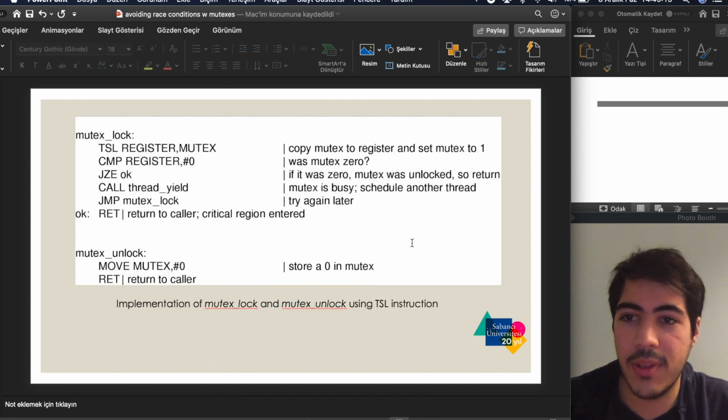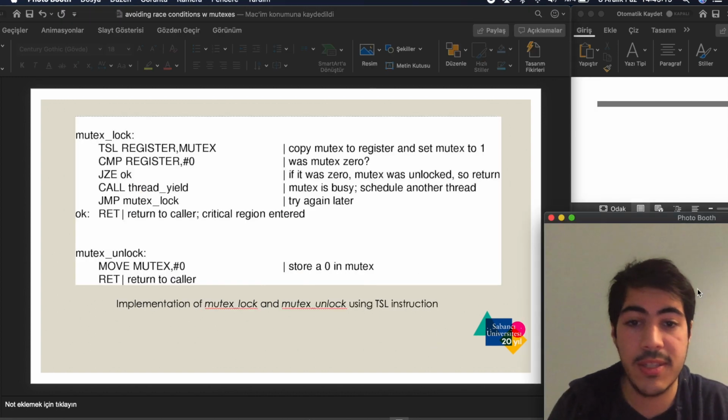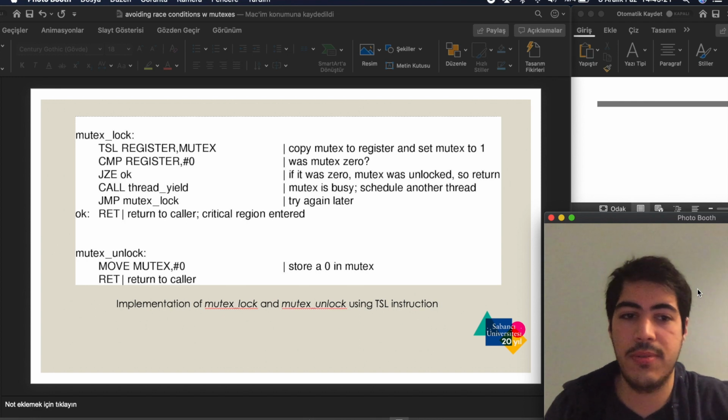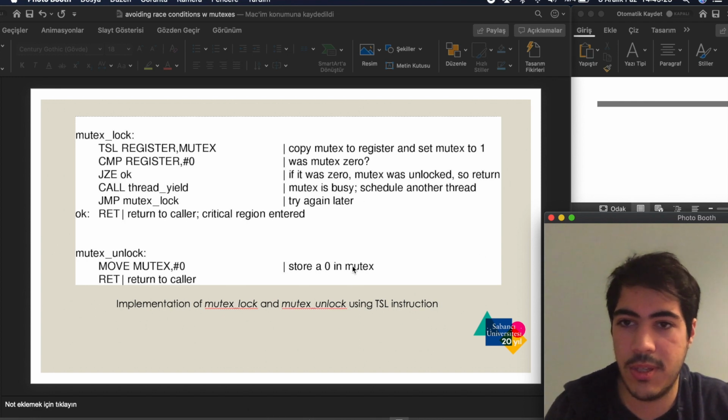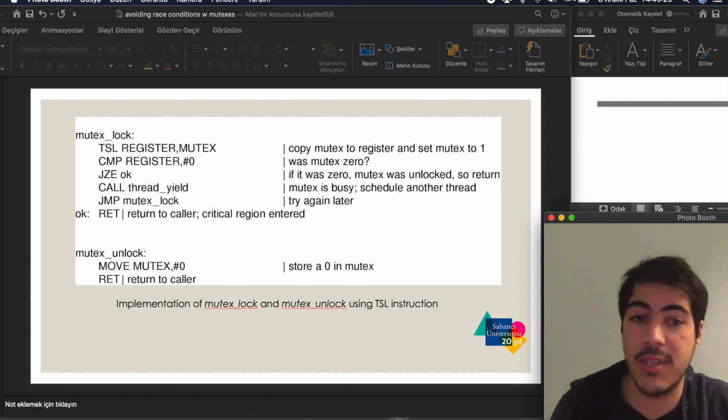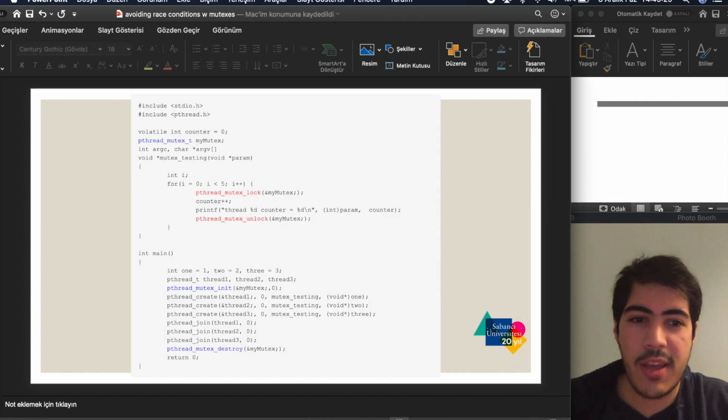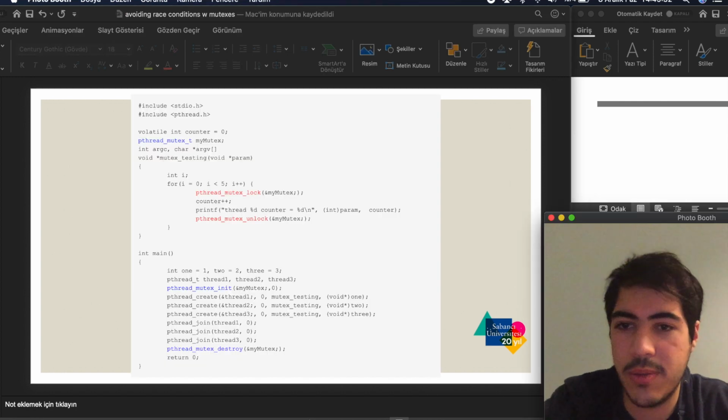Let's move on. Here is a TSL instruction for mutexes. You can see how it works in TSL instructions. And here we have an example with mutexes.